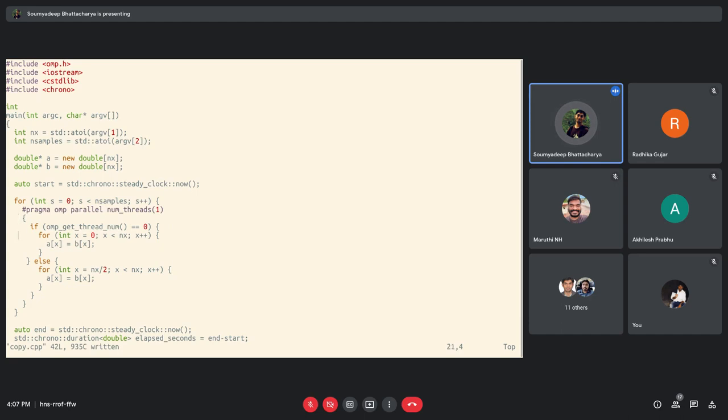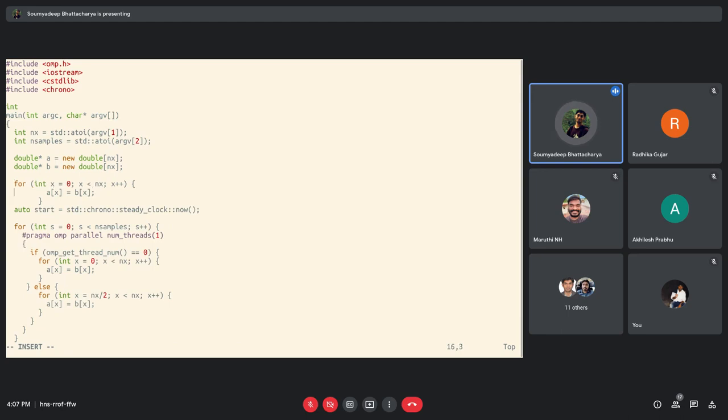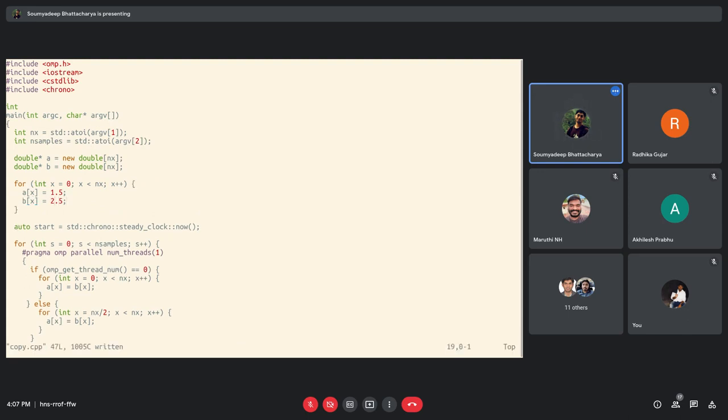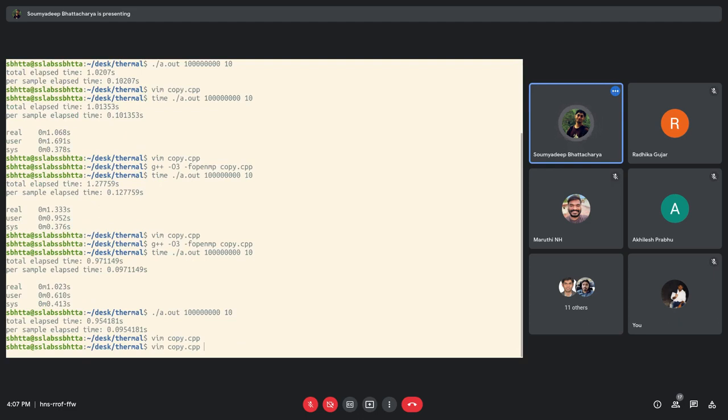So essentially, this will be even worse, or maybe not on my laptop, but generally this is worse, if I initialize all the values to some arbitrary thing, say A is 1.5 and B is 2.5. If I did this, let's run it and check once. Oh, this is serial anyway, it won't matter much.